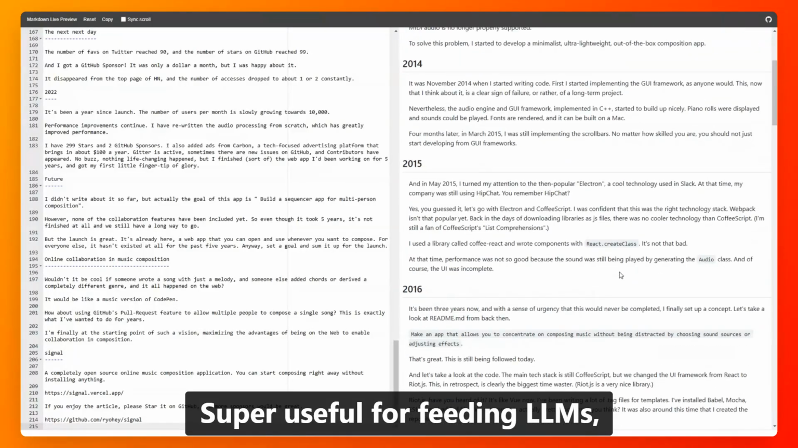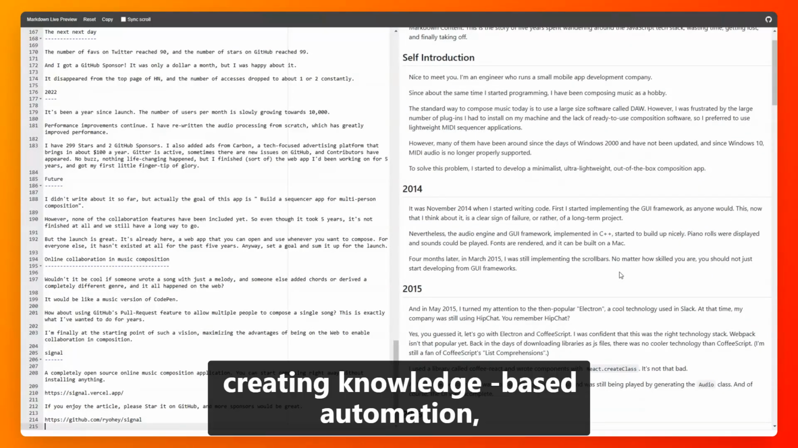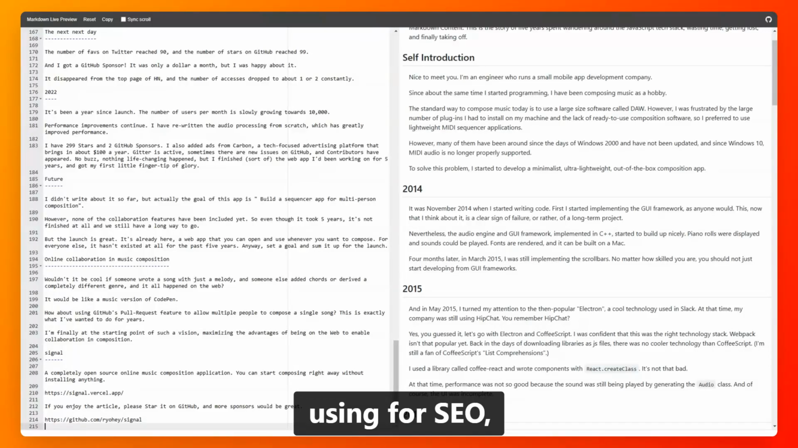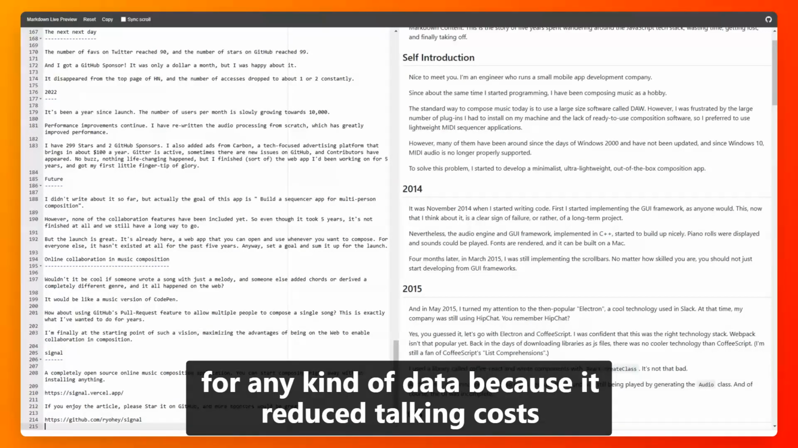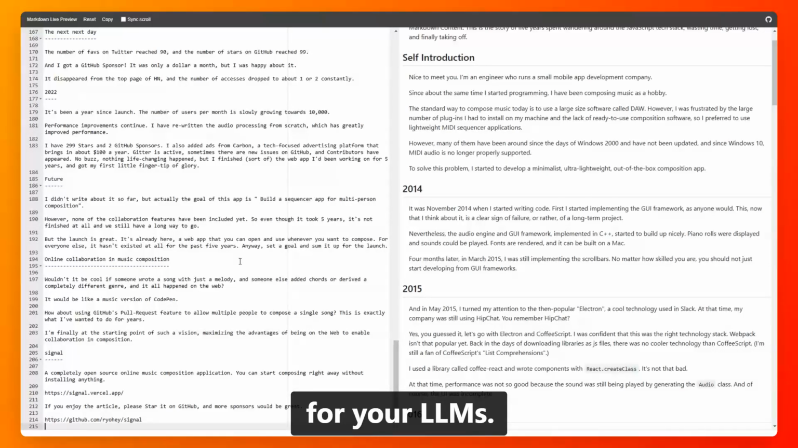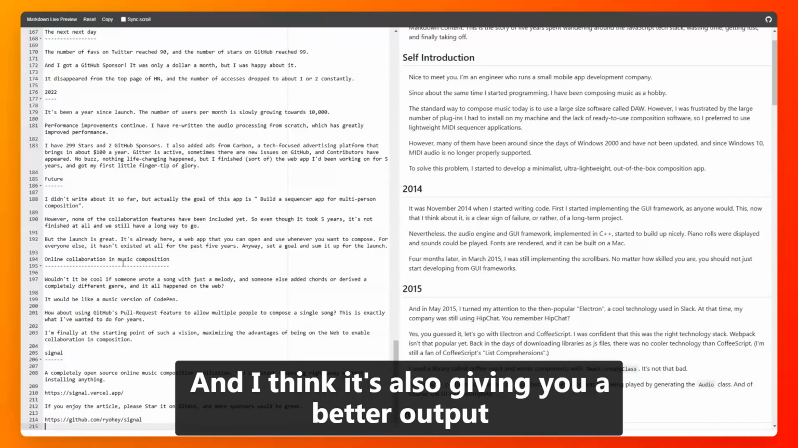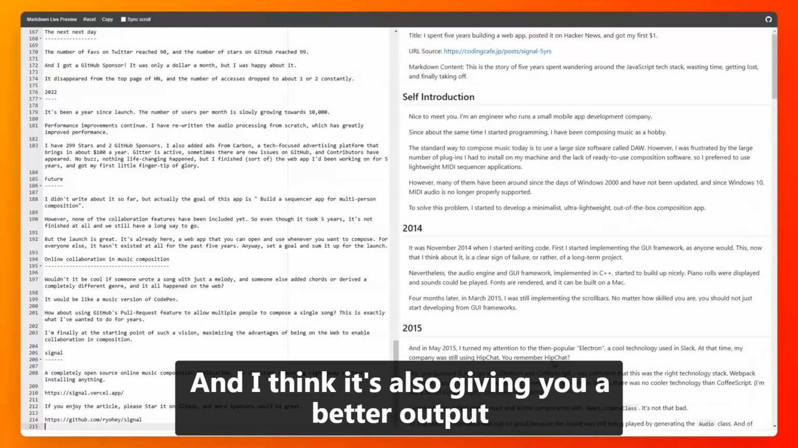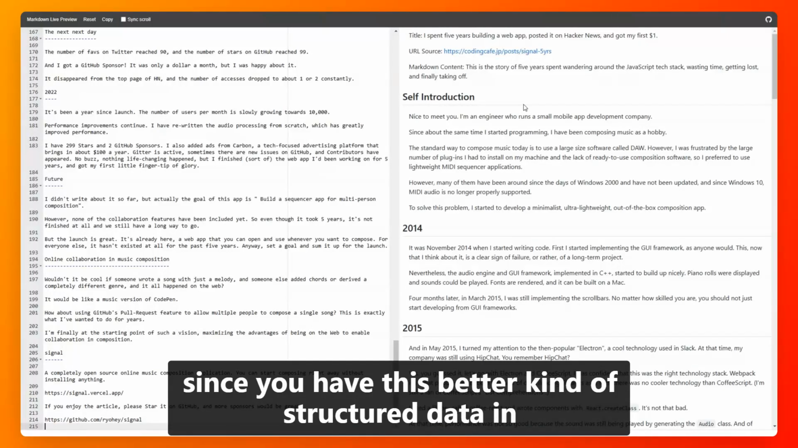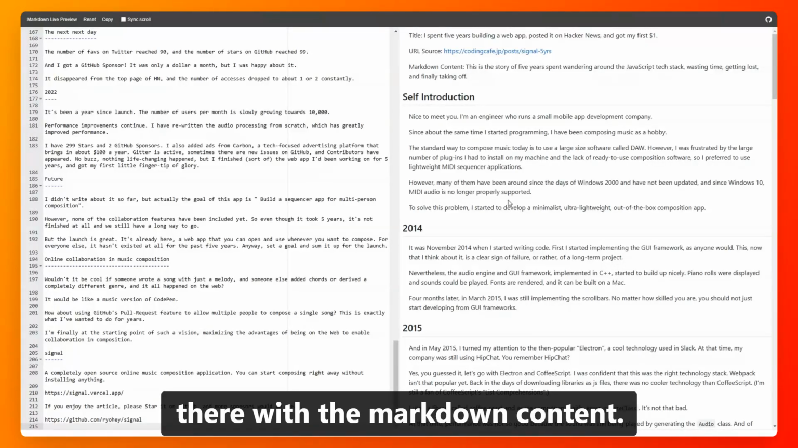Super useful for feeding LLMs, creating knowledge-based automation, using for SEO, for any kind of data analysis, because it reduces the token cost for your LLMs. And I think it's also giving you a better output, since you have this better structured data in there with the markdown content.